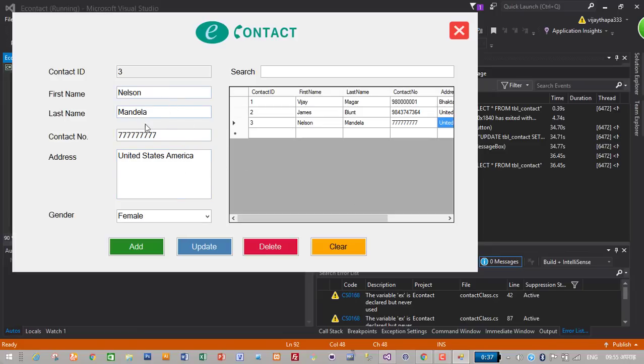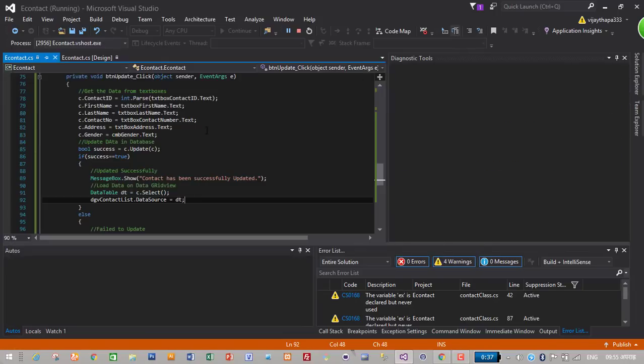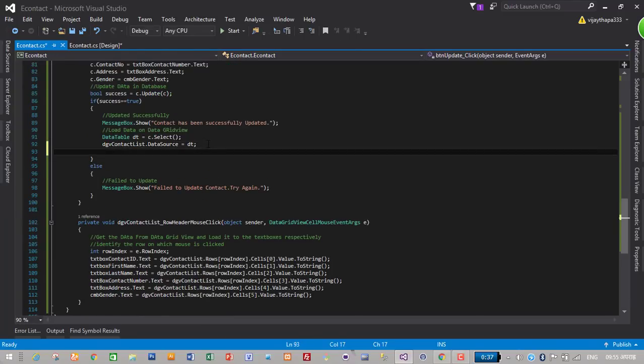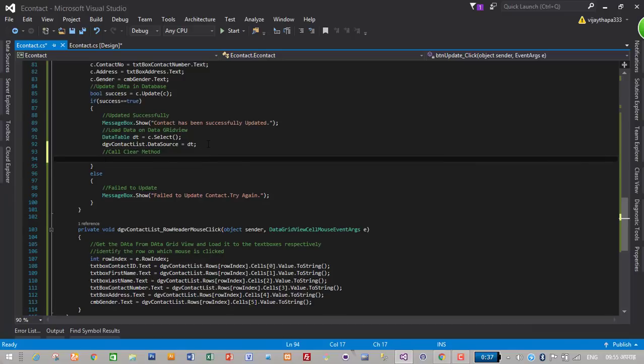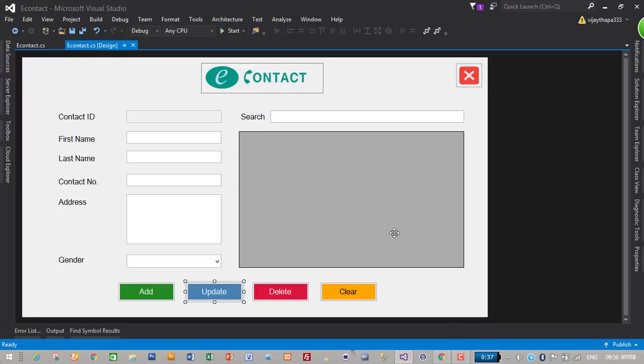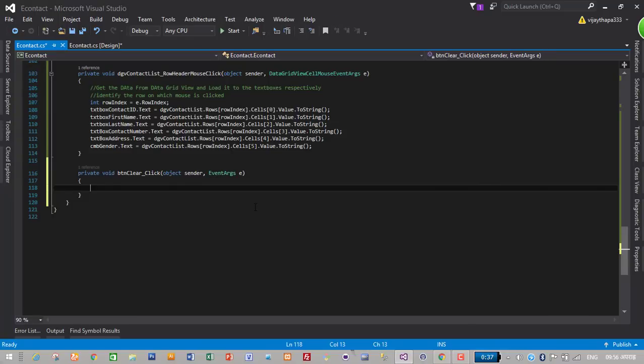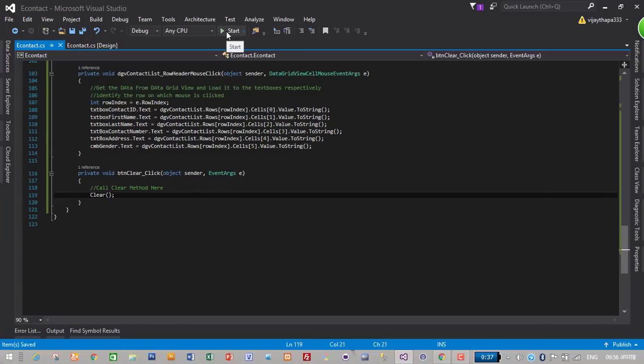Let's clear the fields after it has been successfully updated. To do that, we'll just call the clear method. It will clear all the data. Similarly, let's create an event for this clear button. It should clear all the data when this button is clicked. So I will double click on this clear button and call the clear method here. It should work.